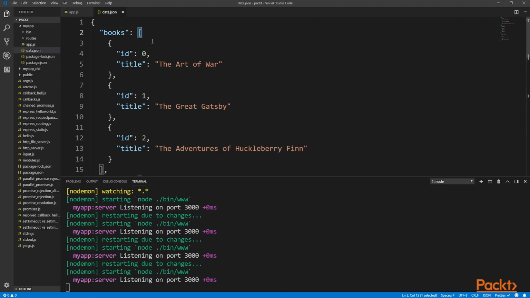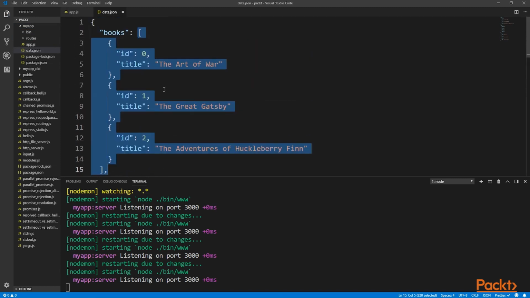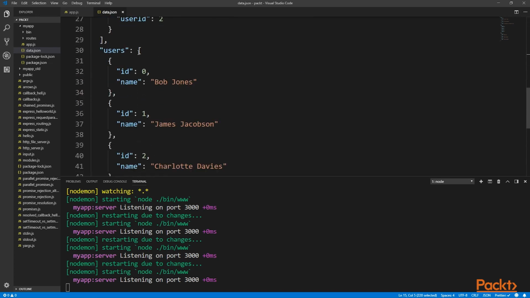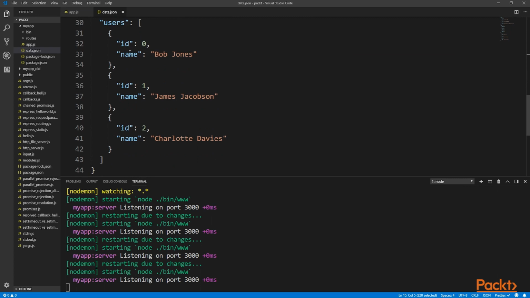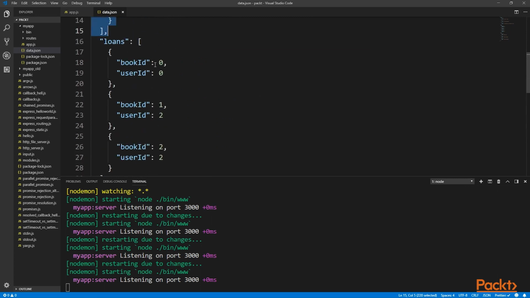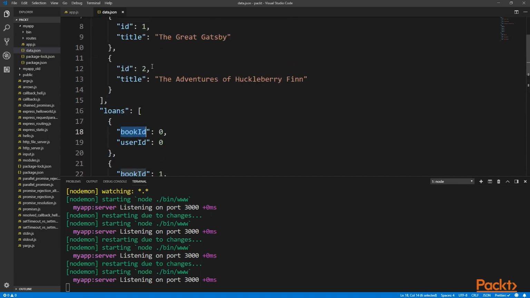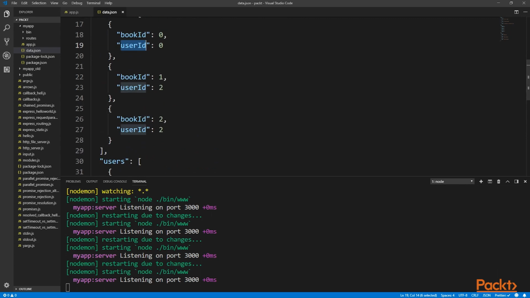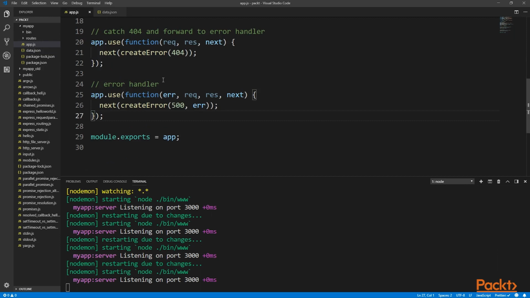So here's our array of book objects. Each book has an ID and a title. We've got an array of users, and each user has an ID and a name. And then we've just got an array of loans, which are objects that contain the ID of a book and the ID of a user. Now that we've created our data, let's import it into our app using require.